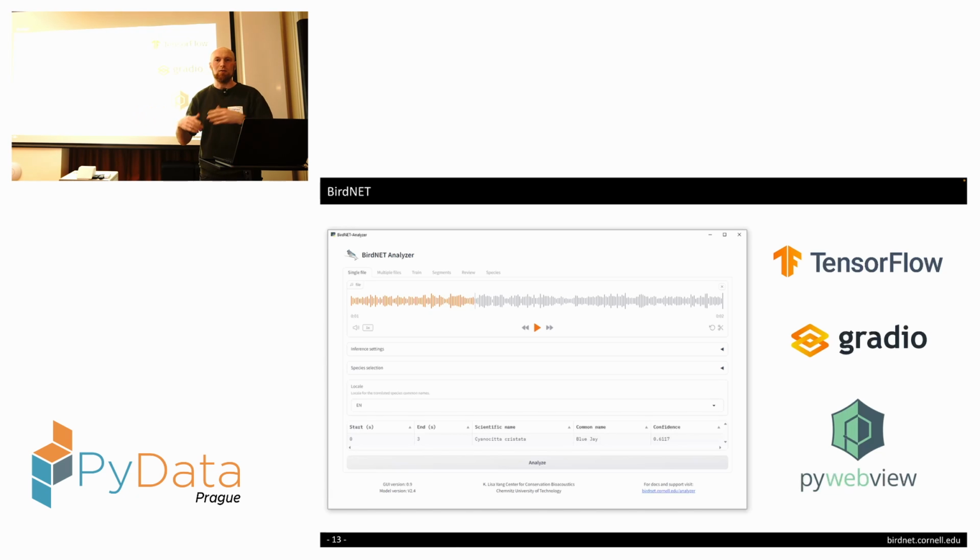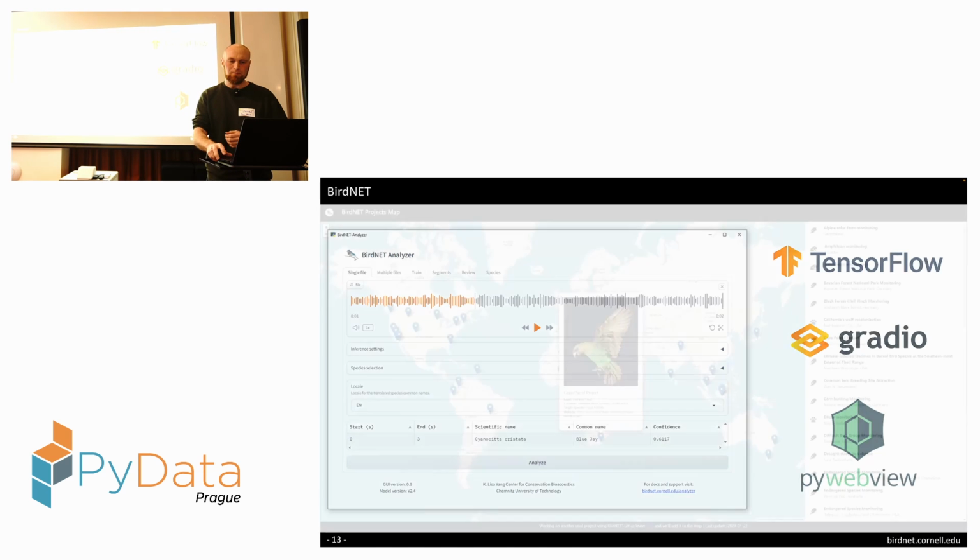It could be a website. You can host it. It even has an API. Gradio does let you host an API. But we decided, okay, let's use web technologies. That's probably going to be the easiest, the most compatible with most machines.